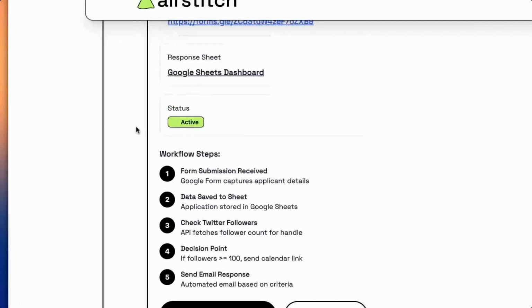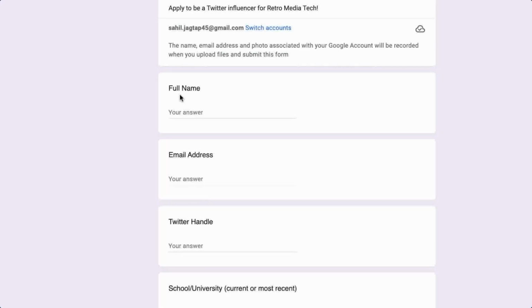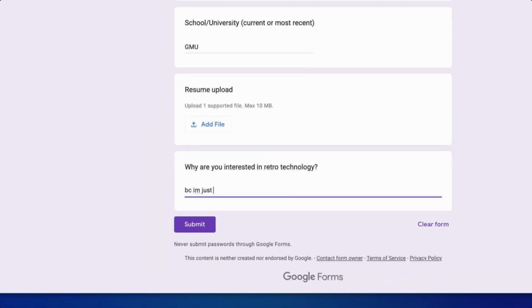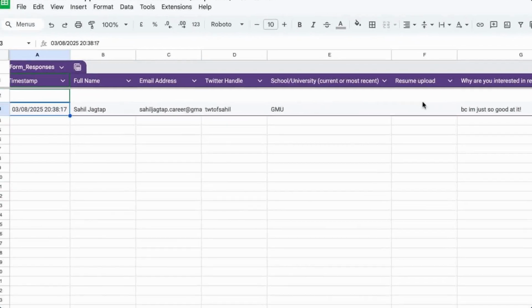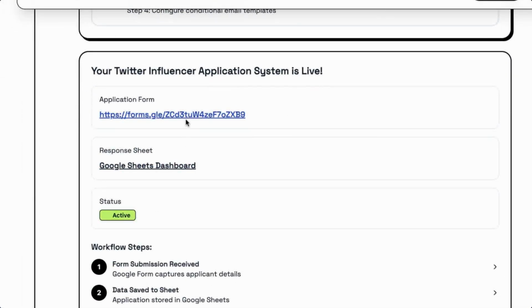They check their Twitter handle, they write it onto the spreadsheet, and they send the appropriate email, depending on whether or not they have 100 Twitter followers. So in this case, Sahil is applying, and he does have 100 Twitter followers. And automatically, airstitch completes the data analysis input into the Excel sheet.